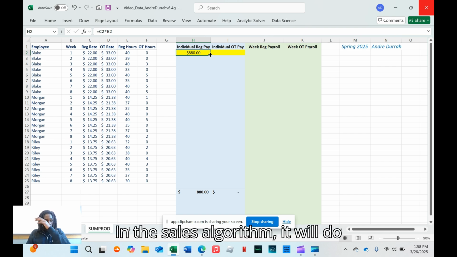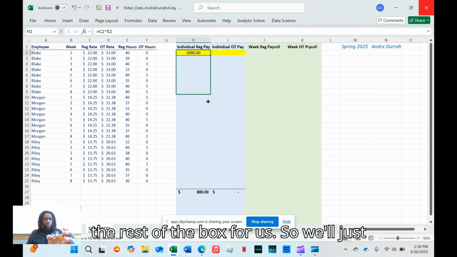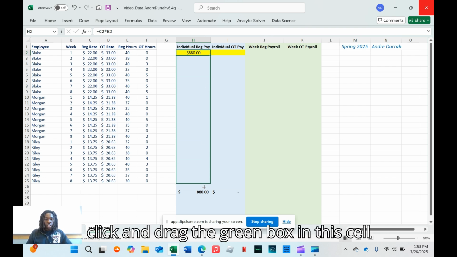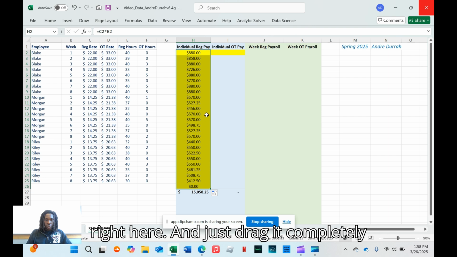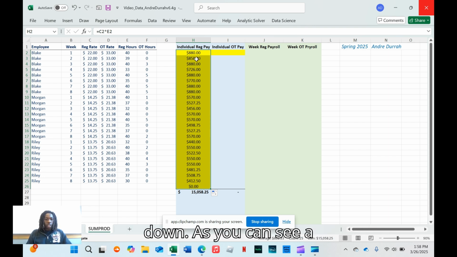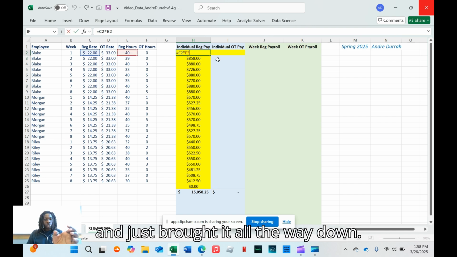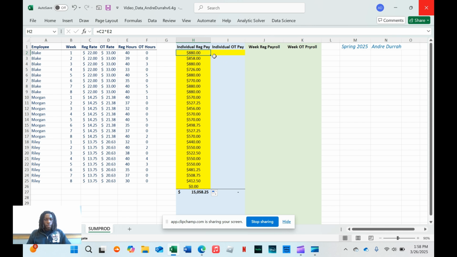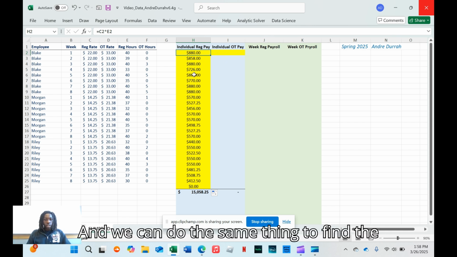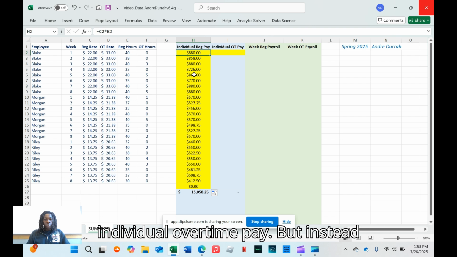Excel will do the rest of the boxes for us. So we'll just click and drag the green box in this cell right here and just drag it completely down. As you can see, Excel just copied and pasted the formula and brought it all the way down. And we can do the same thing to find the individual overtime pay.